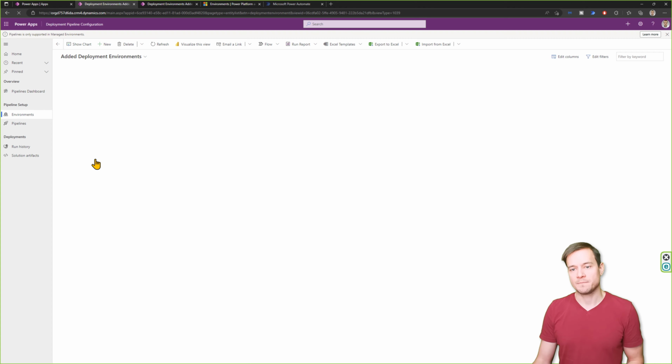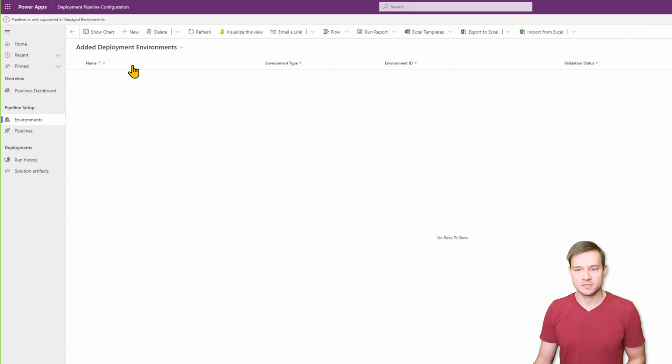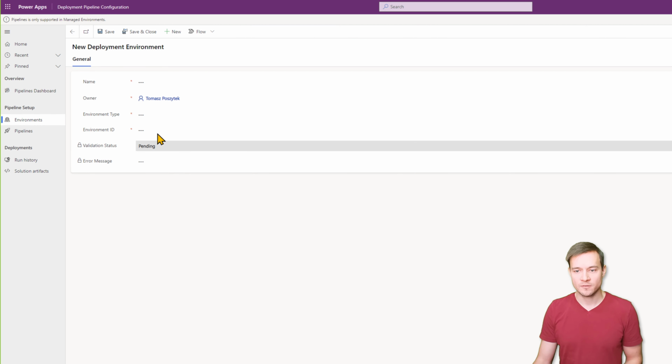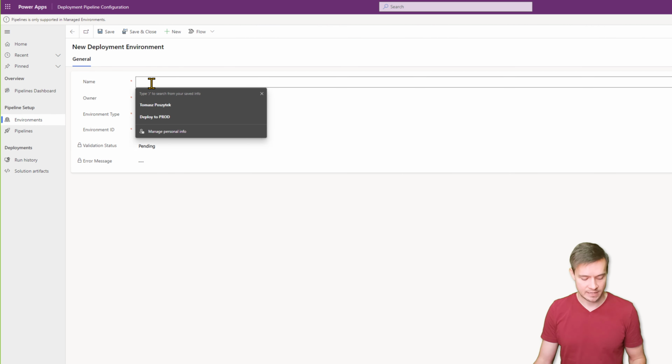The first step that you have to make is to add all the environments that you will want to use in any of the pipelines that you're going to create into this application. So first, hit the new button. And here you need to provide some information.